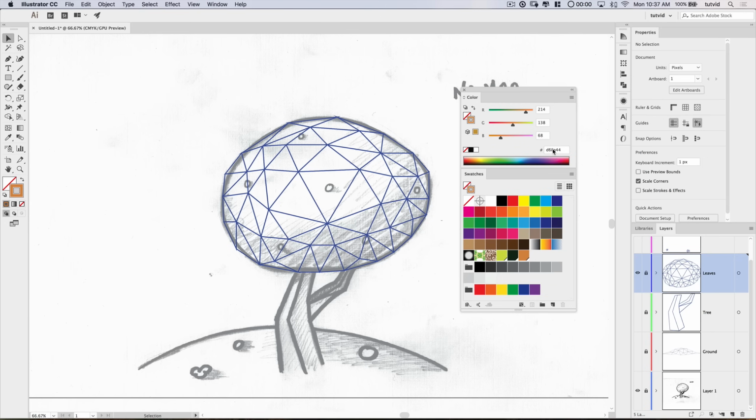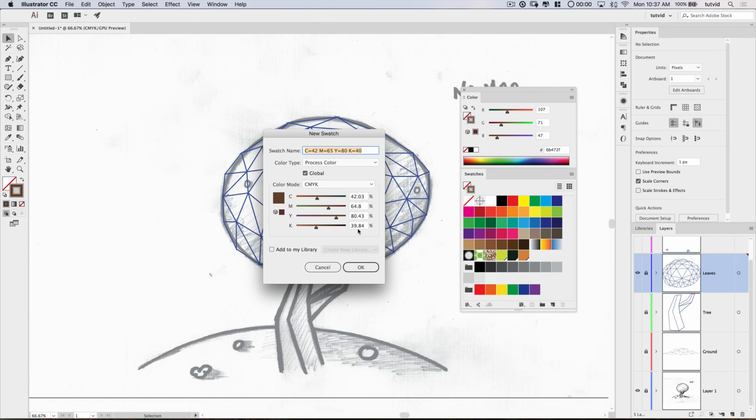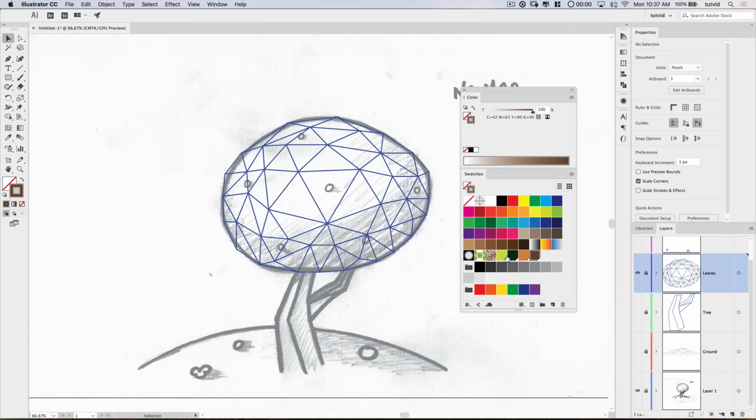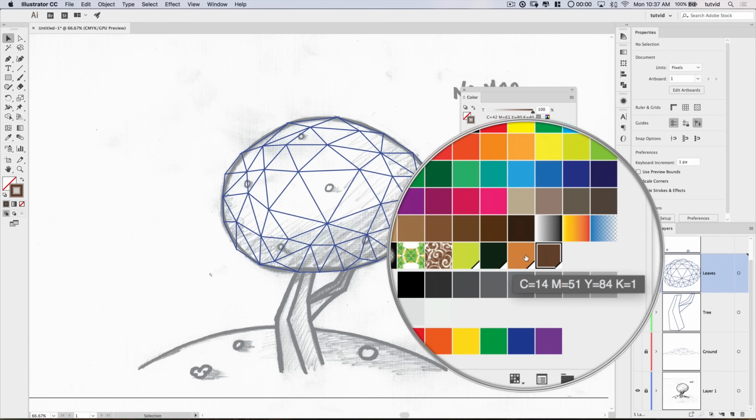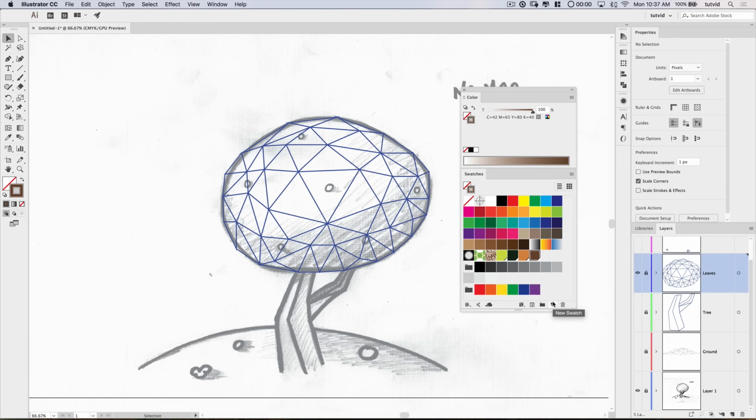Once more, resetting our color to RGB. In this case, I'm going to go with 6B472F. There we go, nice dark brown. I'm going to hit new for that, and I'm going to hit OK. So we've got our 2 leaf colors, and we've got our 2 tree trunk colors. That's great.